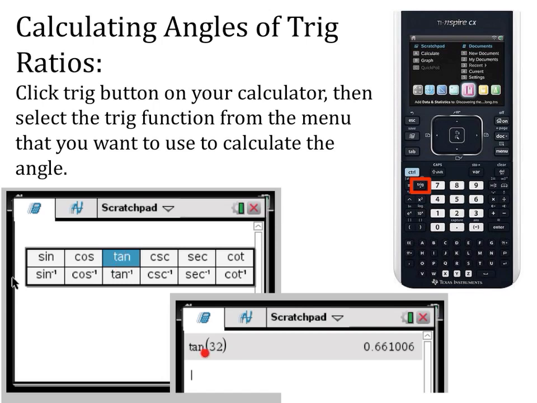And then on the screen next, you should see a parentheses with the cursor. Whatever angle you're looking at, you type in that angle measure. So go ahead and just practice with tangent of 32. Type in 32, hit enter, and see if you get the same decimal values as you see here on the screen. We'll definitely need to be able to use this feature on our calculators.